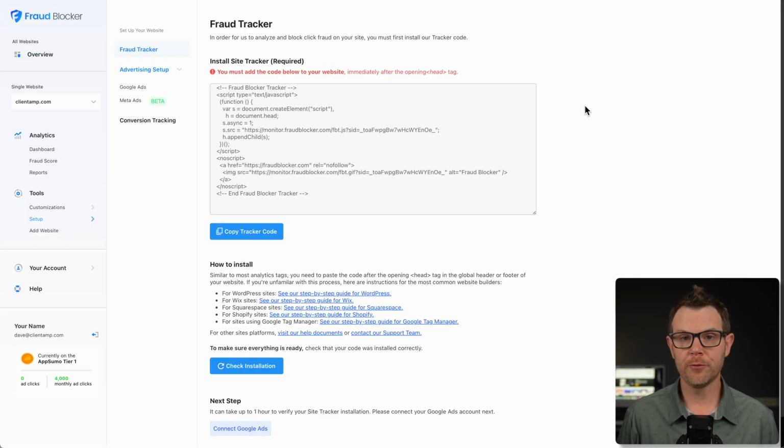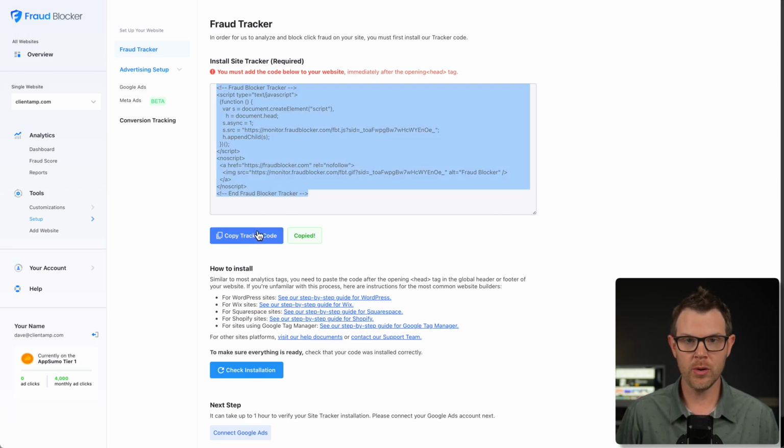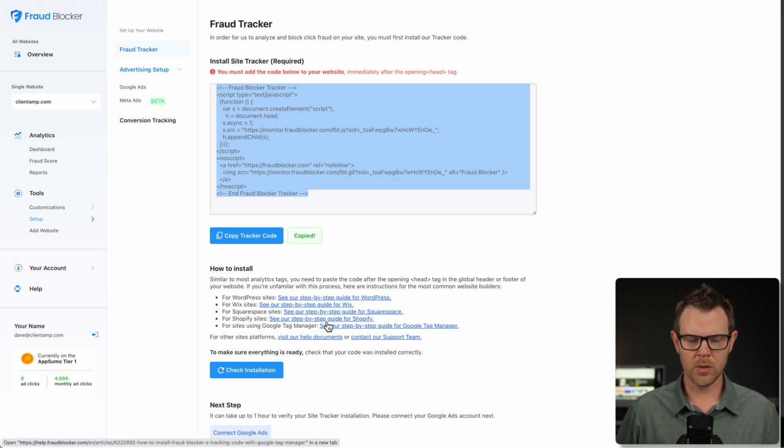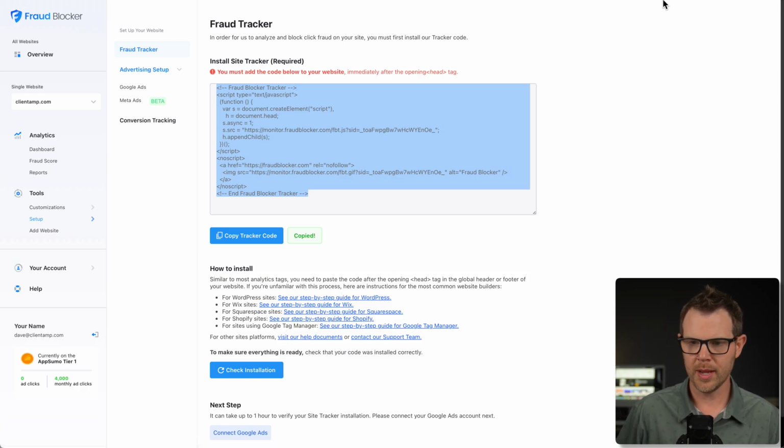Now, after you go through the Fraud Blocker onboarding process, you'll see a screen that looks like this. It has a bit of code here. You want to copy that code and then put it on your website. I'm going to do it on a WordPress website in a moment, but they do have step-by-step guides here for all of the major platforms, whether you're using WordPress, Wix, Squarespace, Shopify, or just using Google Tag Manager, you can put it inside of that. And then Tag Manager loads inside of your website. So let's go through and do this over on WordPress.